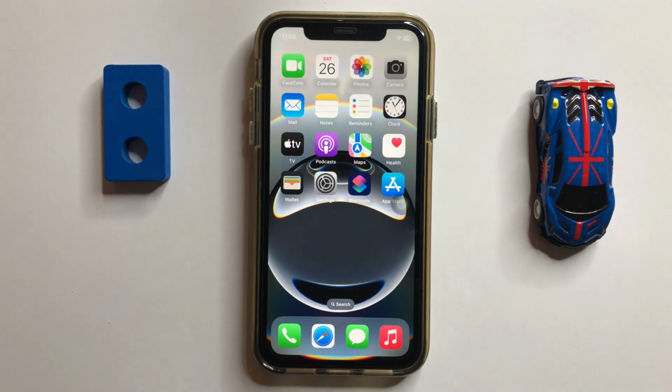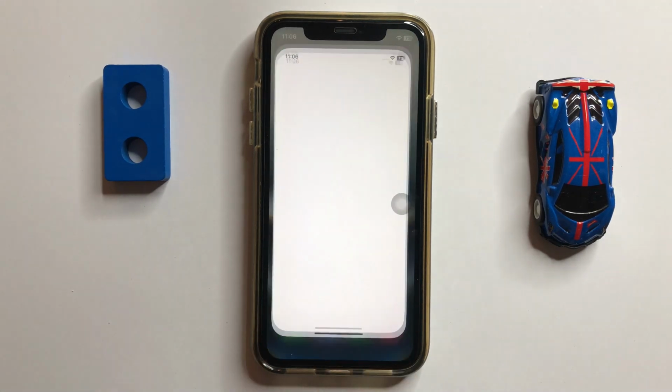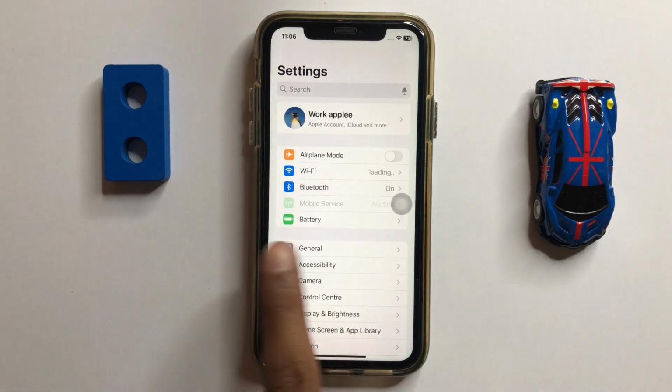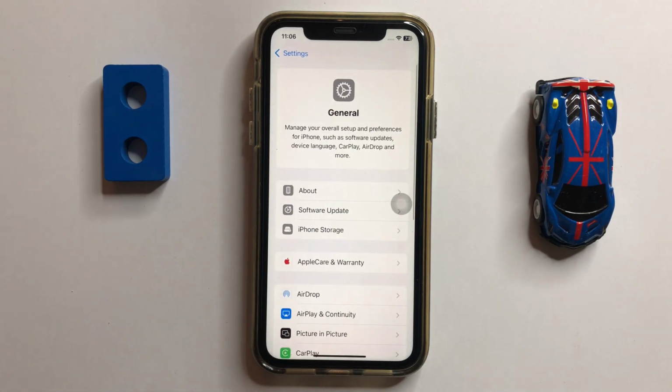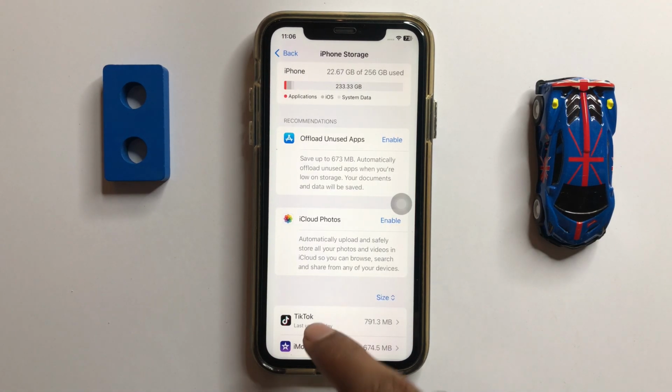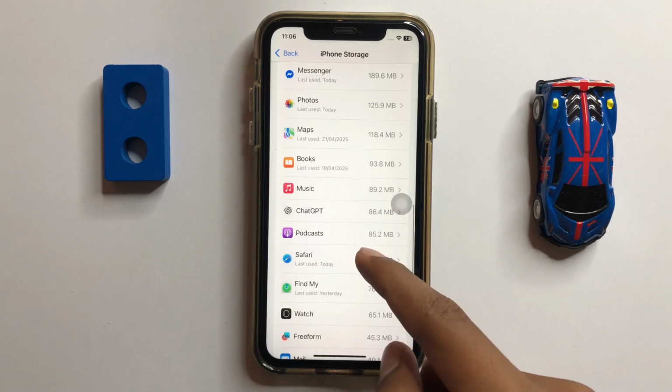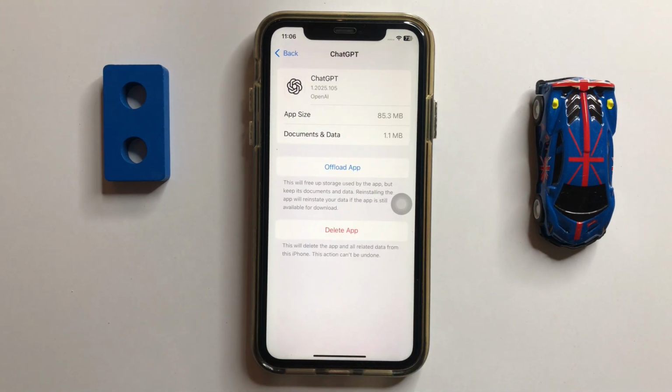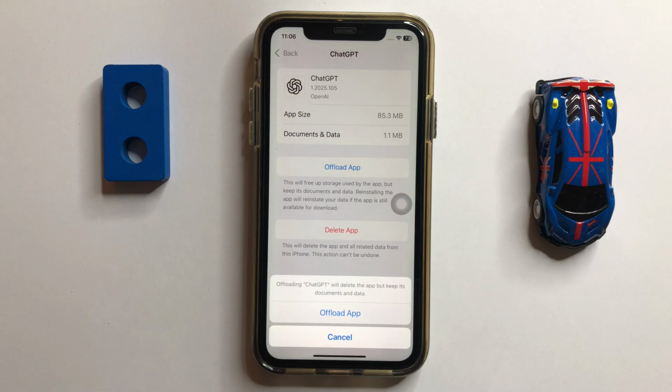If it doesn't fix your problem, then open settings. In settings, click on general and then click on iPhone storage. Now scroll down and find ChatGPT. Now click on it and then click on offload app. Now again click on offload app.